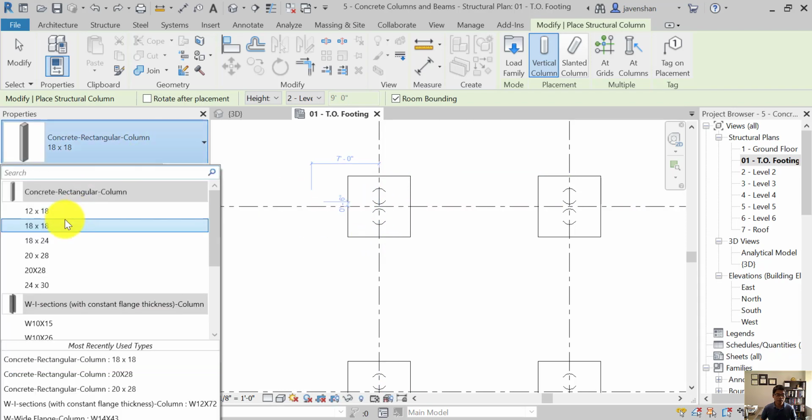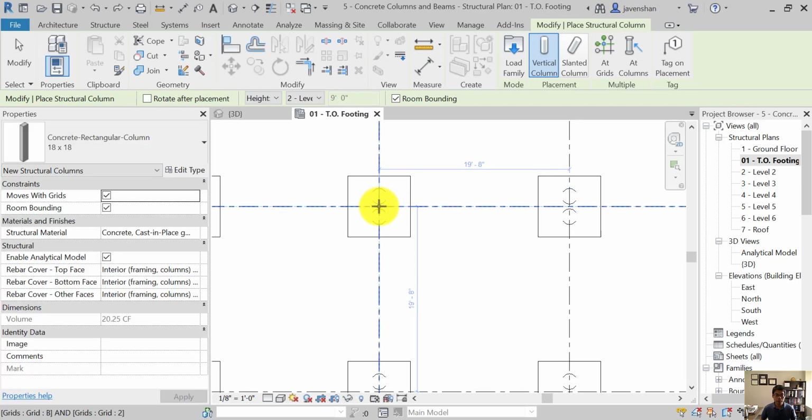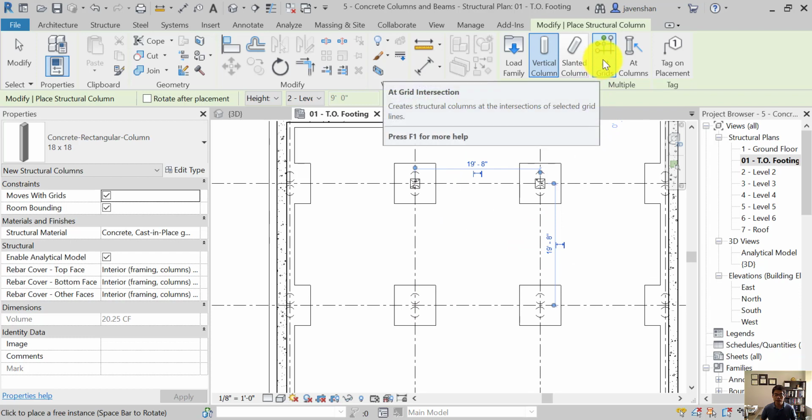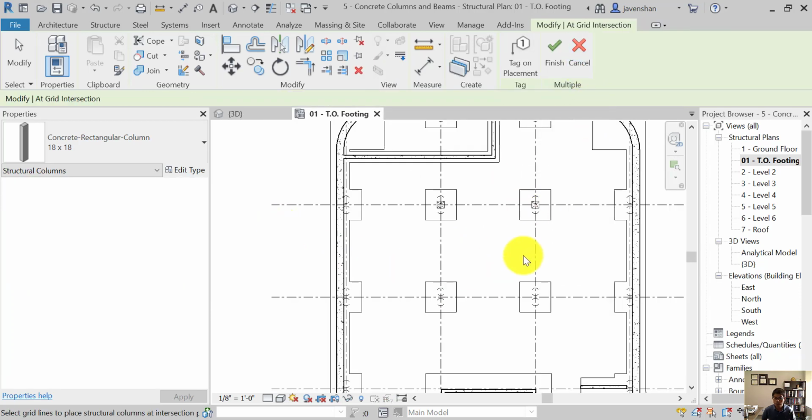Now let's try to pick, or we can use the At Grid Lines option. Basically, that means we are going to place the columns at the intersection of the grid lines. If we want to pick multiple places, we can first select the horizontal line and then select multiple vertical lines. We need to press the Control key and select multiple lines, and when you're done, you just hit Finish.